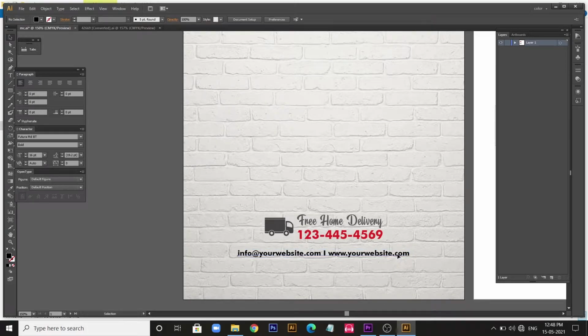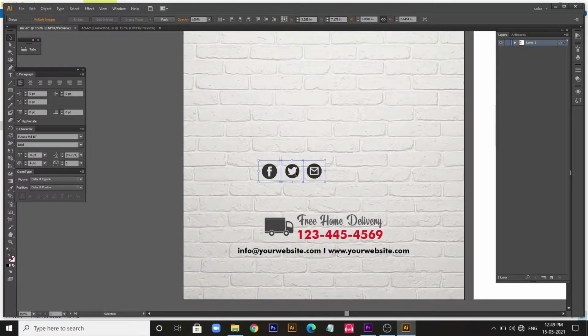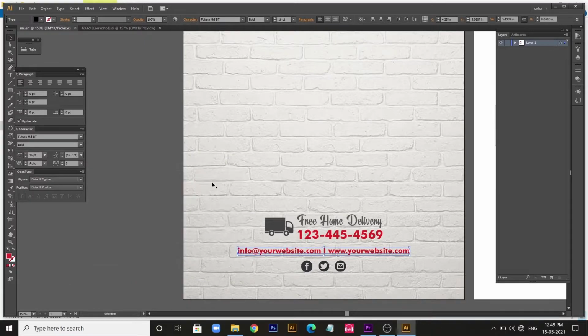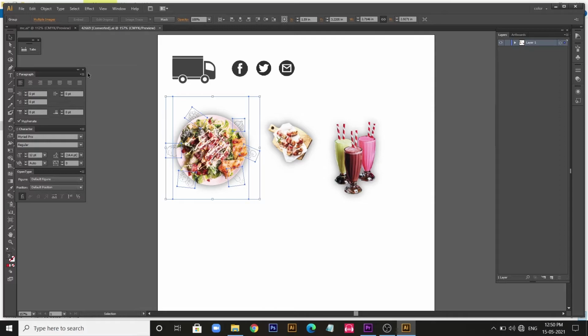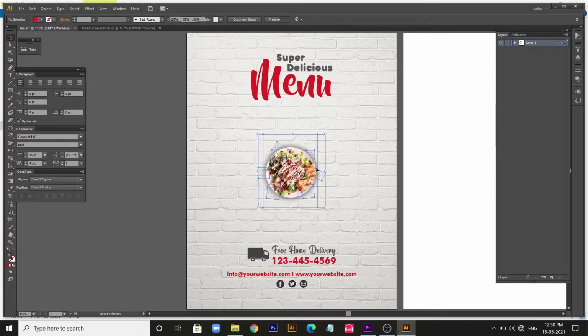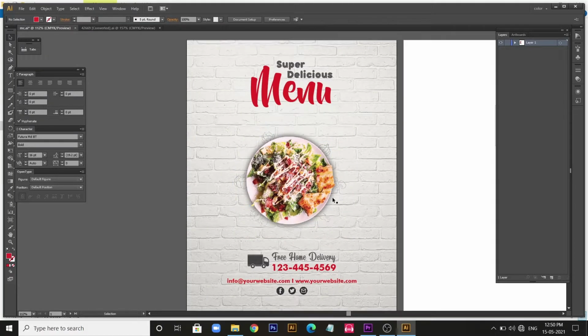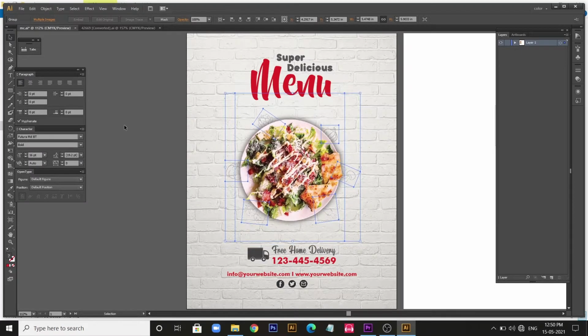Now that I've adjusted my text, I'm gonna add the contact icons below the website at the bottom. I downloaded all these vectors from freepik.com. This site has a great variety of vectors and photos that you can use in your designs. Now I want to place a picture of some food in the center. I'm gonna align it and make it a little bigger.